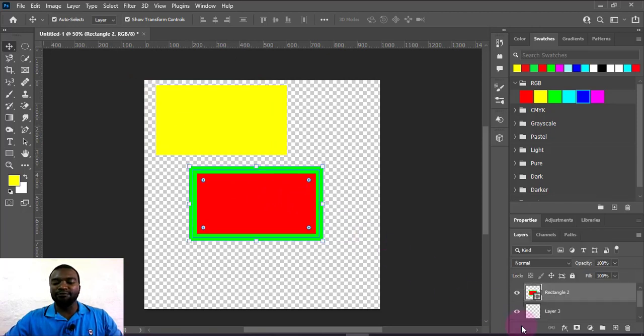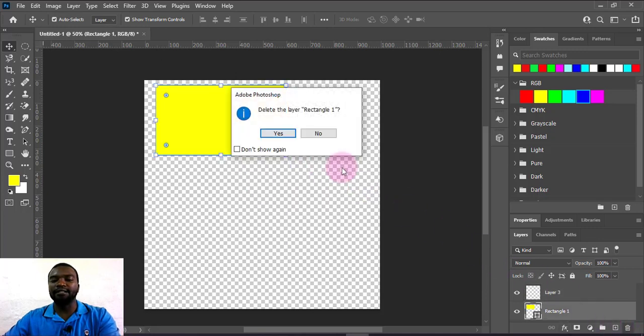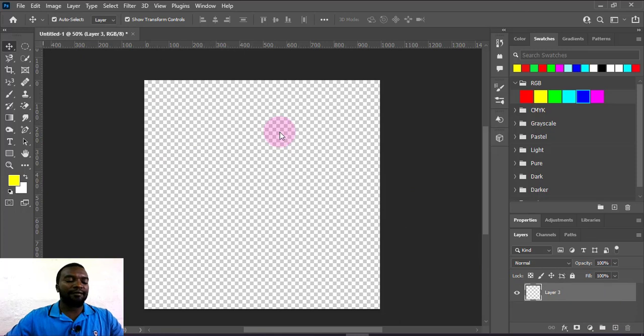If you want to delete, if you draw a shape, it will take a new layer here. For example, if you want to delete this shape, I'll just click it and delete here. You can also come and delete it under the layers here. You can just come and delete it just like that.